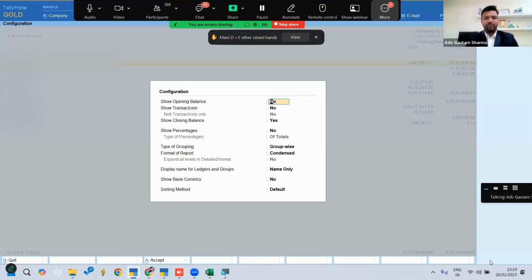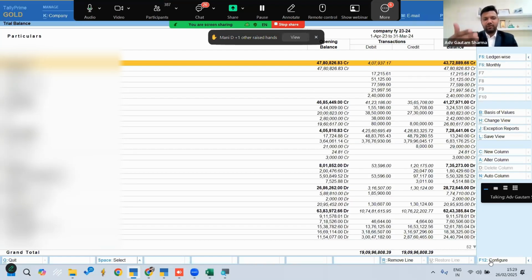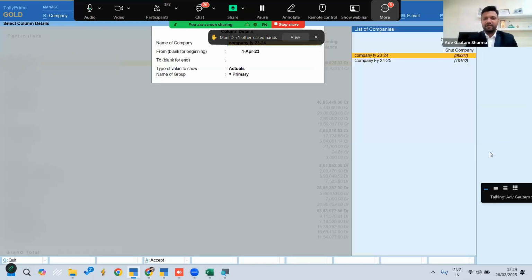Inside configure, we have to make show opening balances and show transactions as yes, and then press Control A to save the configuration. Correct. And then press Alt F1 to show in detail. Now on my screen, the previous year trial balance is there. I want to add a new column for the comparison. From which company do I have to add the new column? I have to add it from the new company.